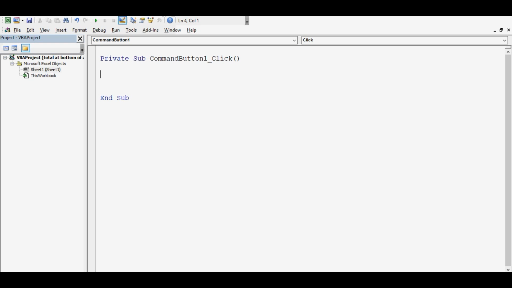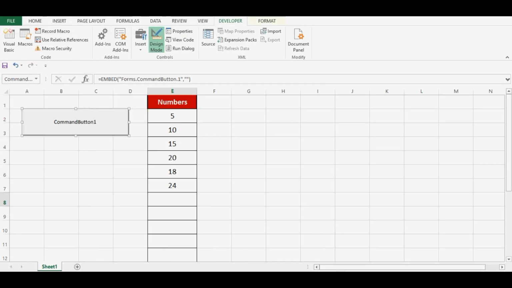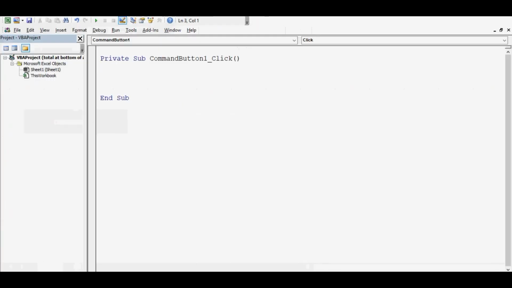So let me show you again. We have numbers in column E, which is the 5th column, and I want to find this blank cell with the help of VBA code. So what is the VBA code for that?